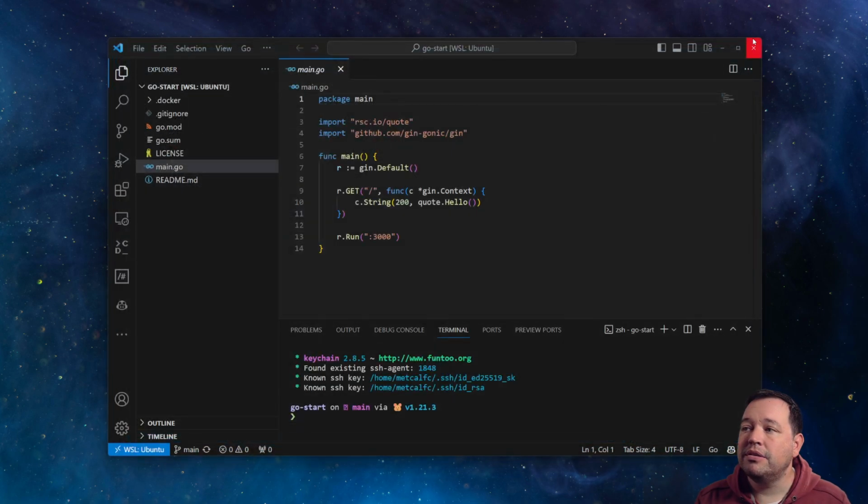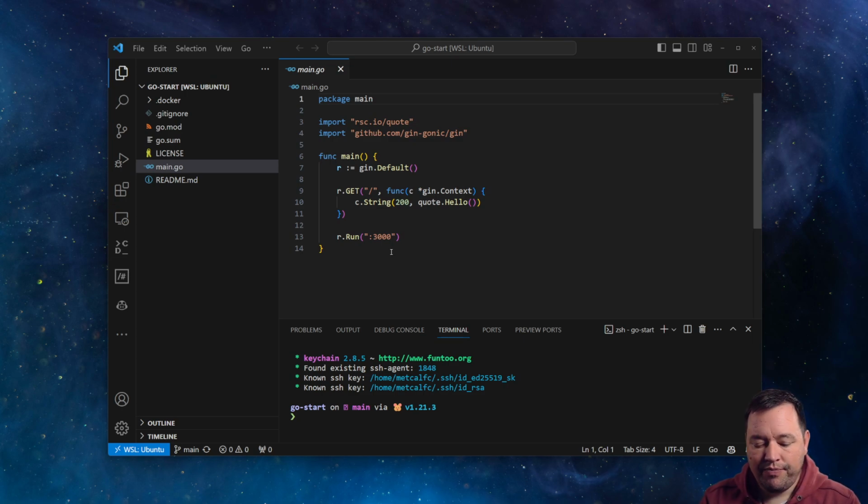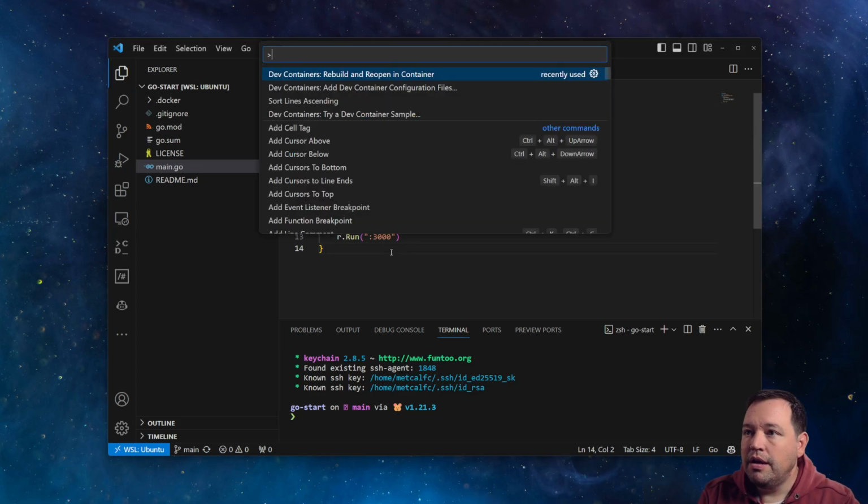What that might look like is here's that same Go application, but in VS Code. I just happen to be running this VS Code local. You could be running this in Daytona, whatever you want. In here, we're going to use a web framework called Gin. It's going to run on port 3000. It's going to basically serve up strings. So let's start with the dev container. We're going to use the command palette, and we are going to look for add dev container configuration files.